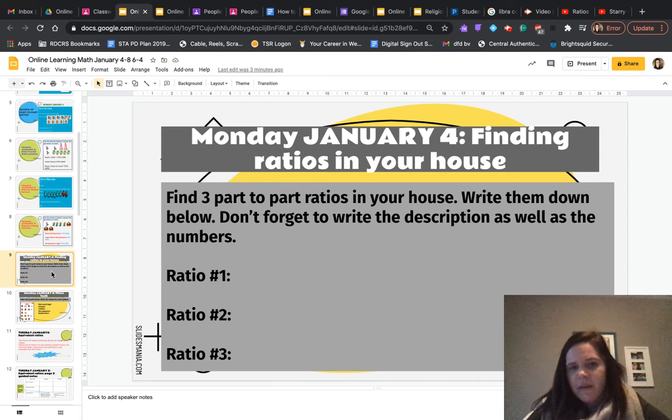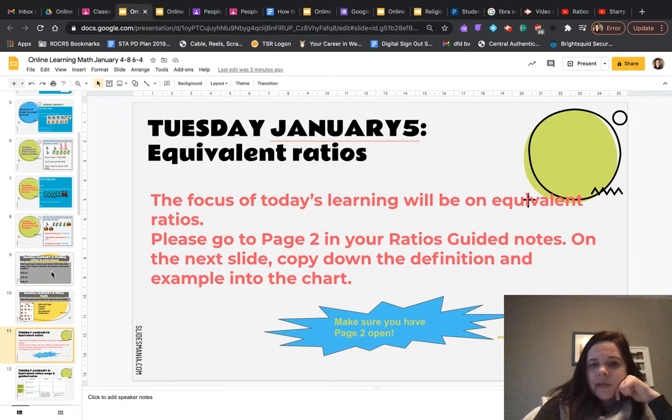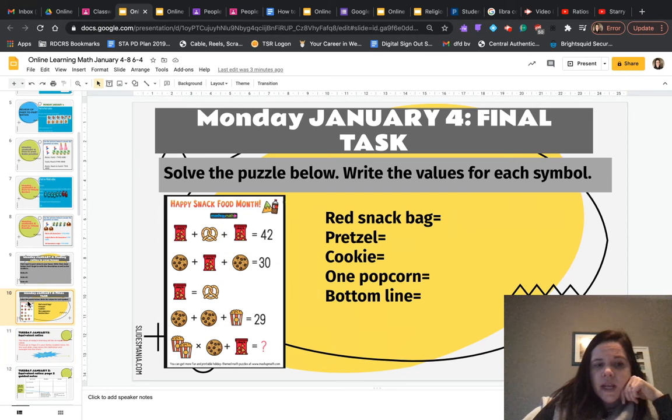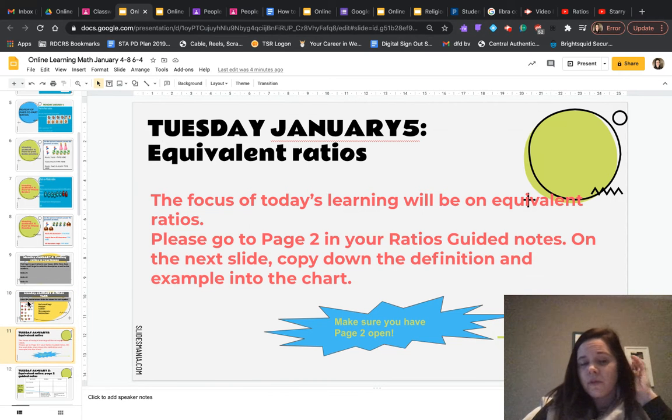Then on this slide, I'm asking you to write some ratios down that you can find in your house. You're going to do a puzzle for me, and then you'll see it switches to Tuesday. So for Monday, you should stop here on slide 10, and this is where you should start your learning for Tuesday.